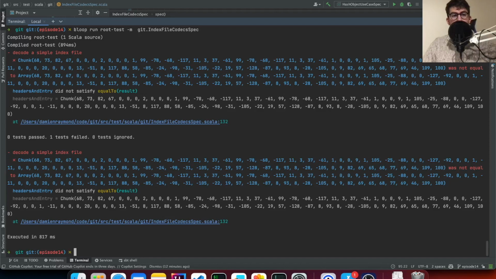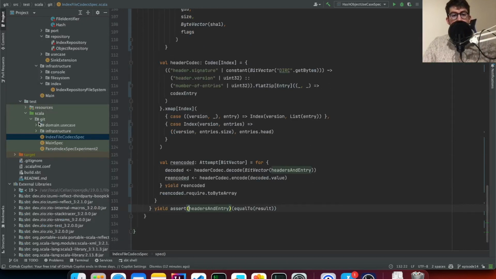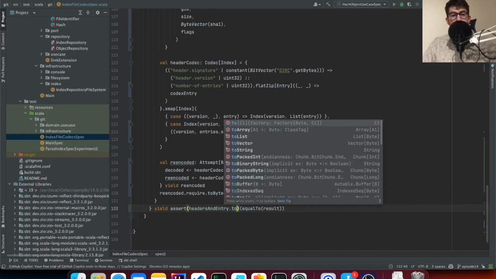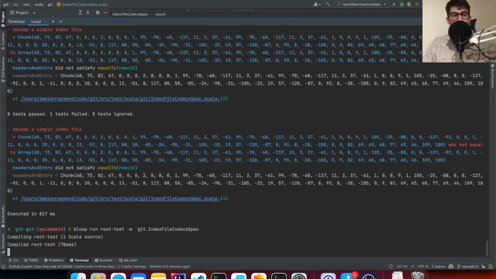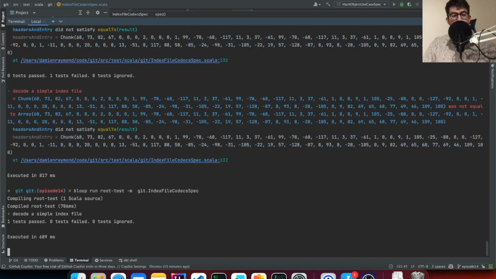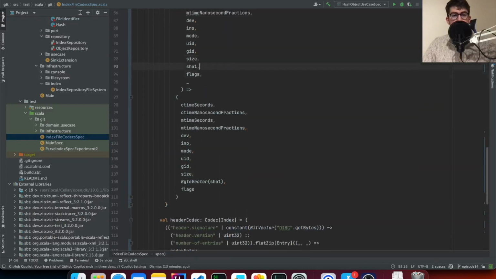Okay, so here we can see that we have a difference, and the difference is actually that one is of type chunk and the other is an array. So to array, but hopefully, okay. So we can see that the test is passing.